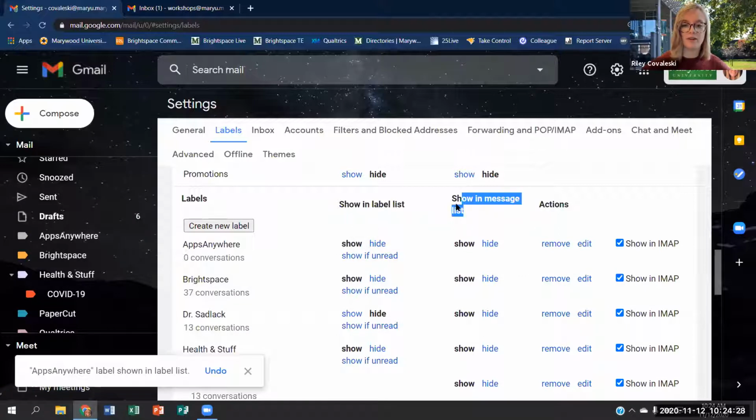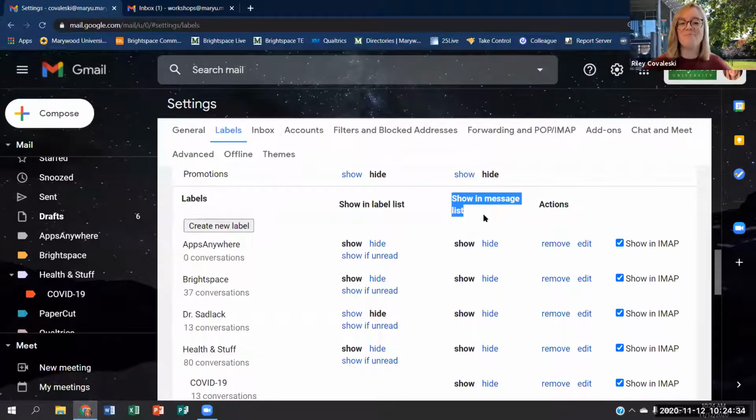For message list, I could be wrong because I've seen a couple different conflicting things, and I could just Google it, but I just haven't had the time. But Show in message list, as I understand it, is the list when you're looking at an email and you want to label an email from there. So if you're labeling an email from within an email, the listing of labels that you get to choose from is what this is referring to.